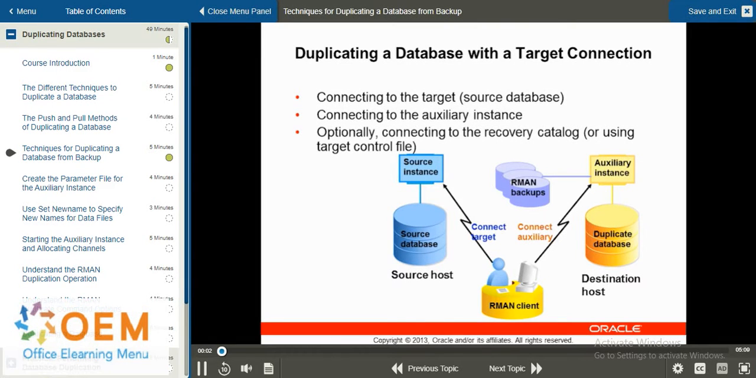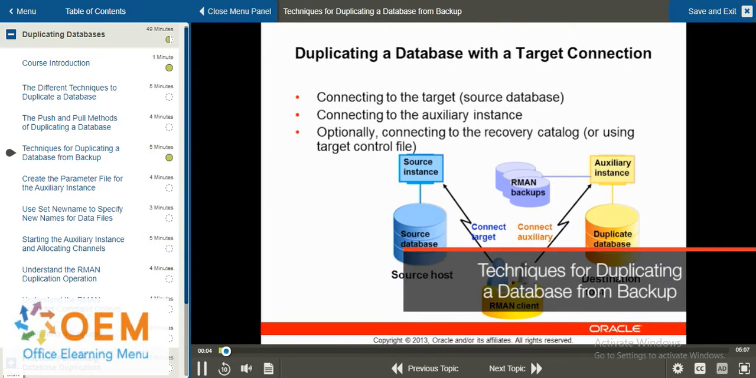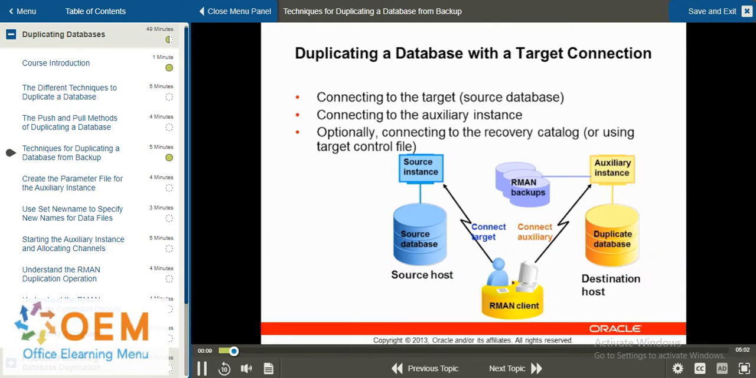All right, now let's investigate duplicating a database by connecting to the target connection. Keep in mind, the target, as Oracle refers to it, is the source database. The auxiliary is the destination database. If the auxiliary and the target can actually speak to each other, if there's not a firewall between the two of them, Oracle does recommend that you connect to both the target and the auxiliary. Although it's not required to connect to both of them, it just makes things a little bit easier.